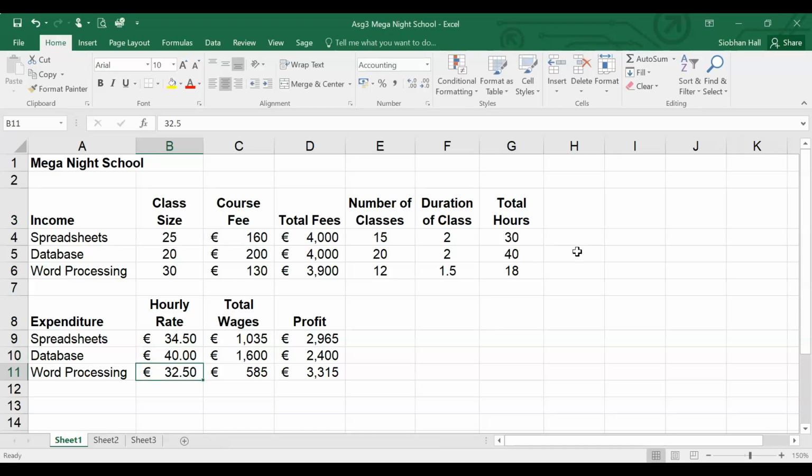Total wages for database is now 1,600, correct. Profit for database is now 2,400, correct. And now we're just going to save this spreadsheet.